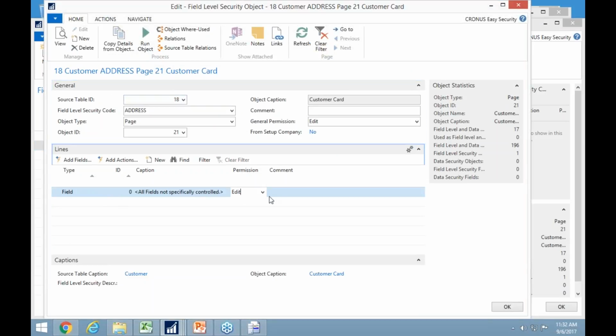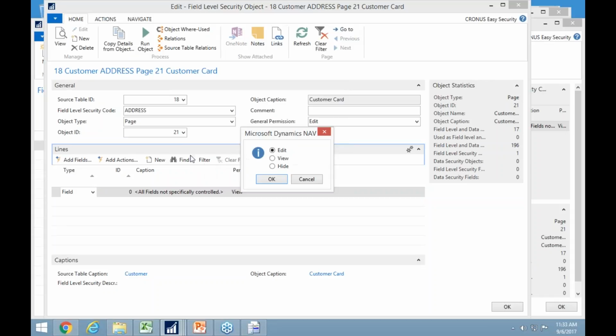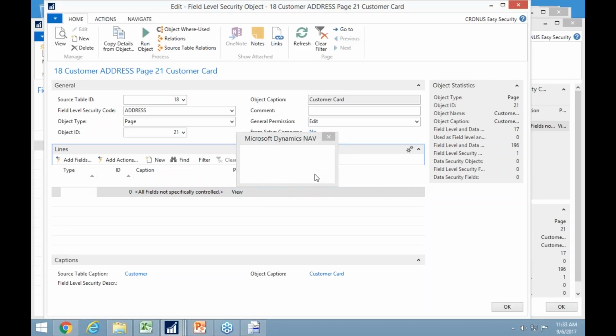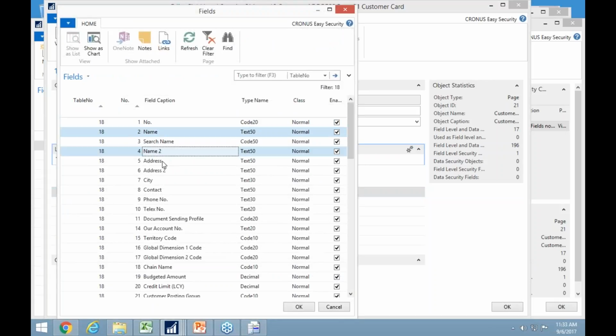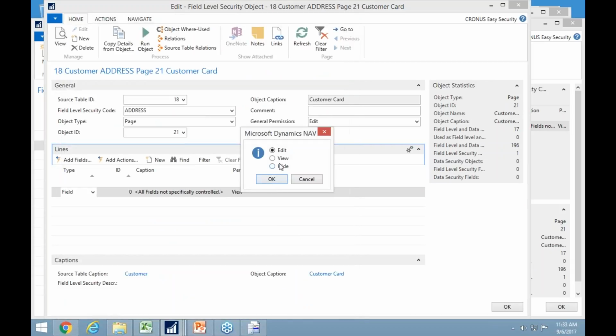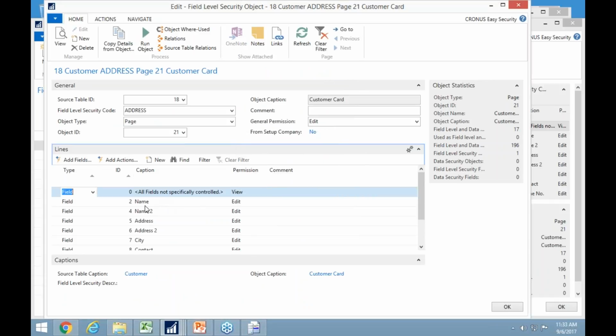And again, we can do field 0, a simple assignment of all fields in here, both the ones that are on right now, and if you add a field in the future, it would also be covered. I will then go select, add some fields related to name and address, and I will make those fields editable. So on top of my default having every field gray out, I now have 7 fields I can edit.